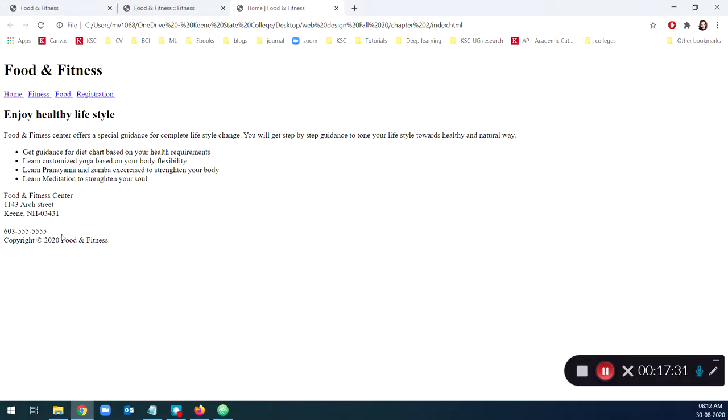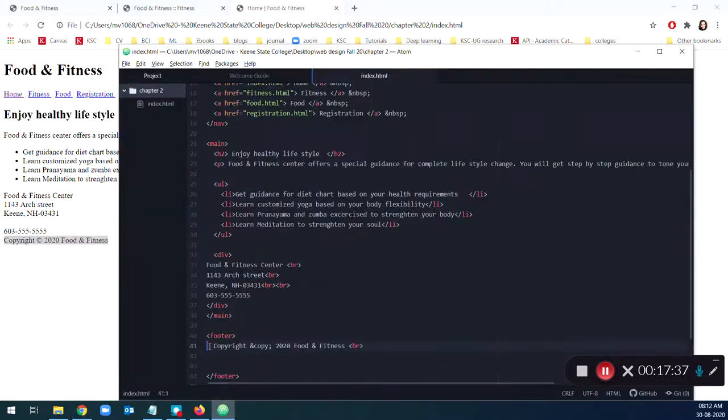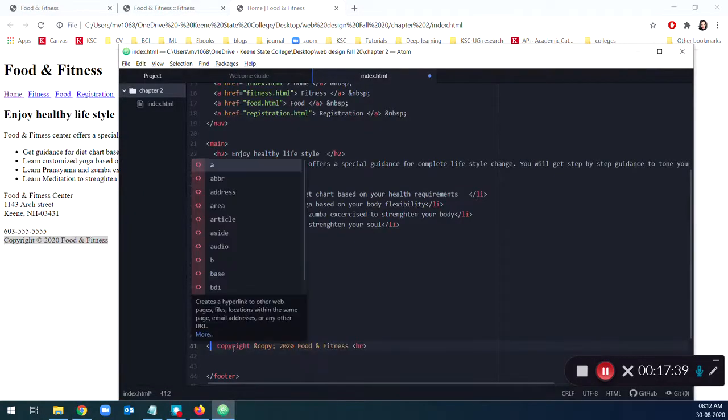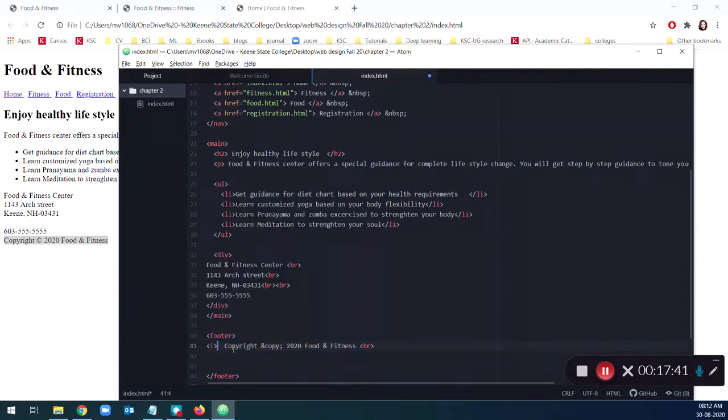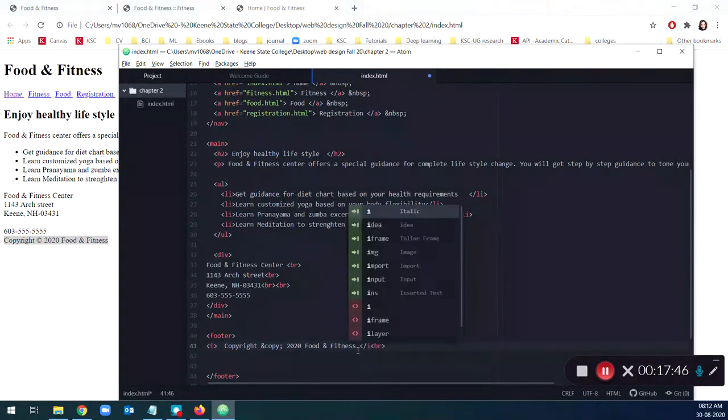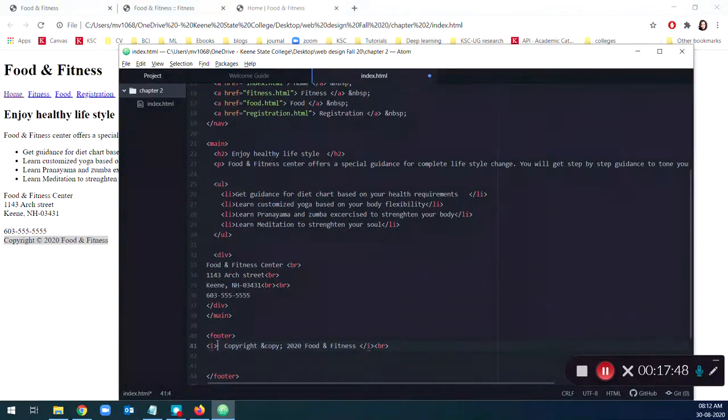Do you see? We want it to be small and we want it to be italics. So what can we do for that? Let's say the italic first. This should be in italic, with an opening and closing I tag, and then this should be small, right?